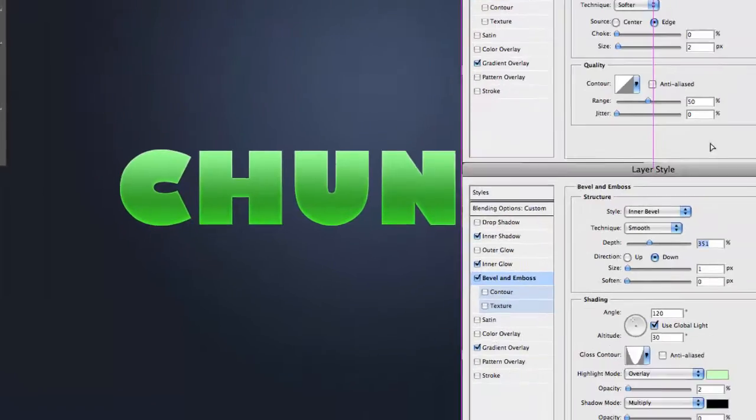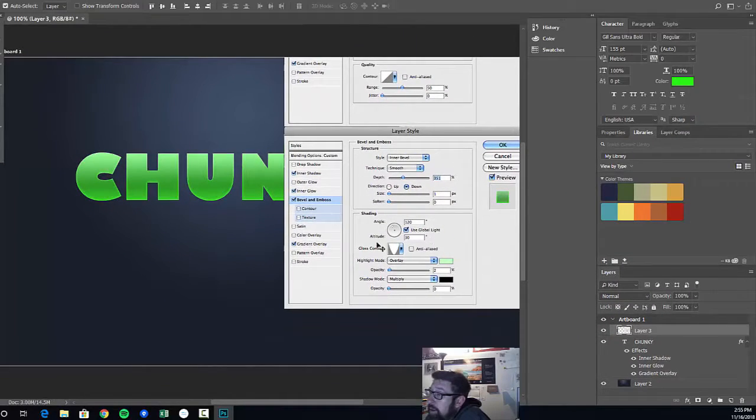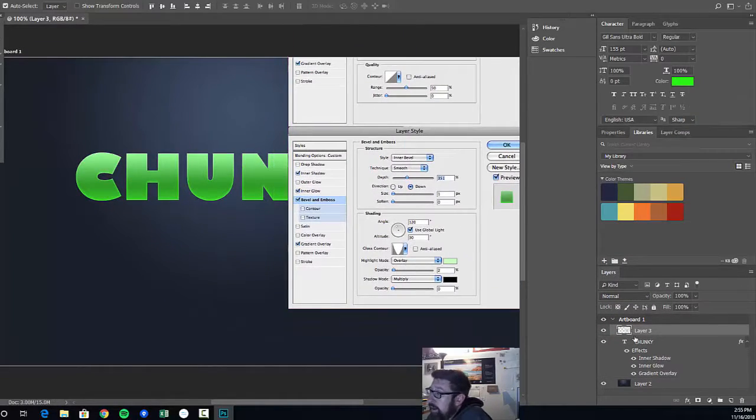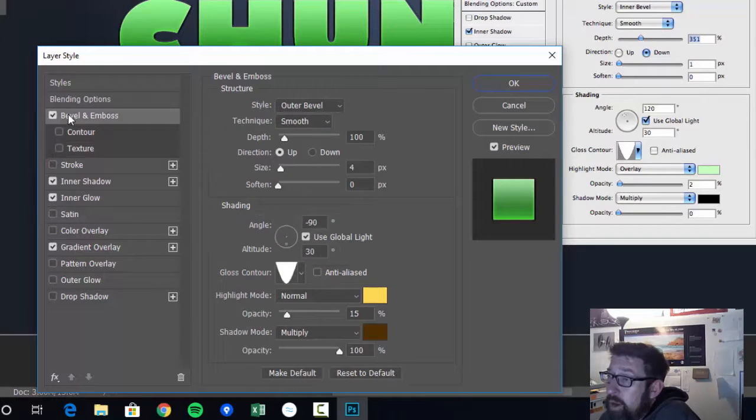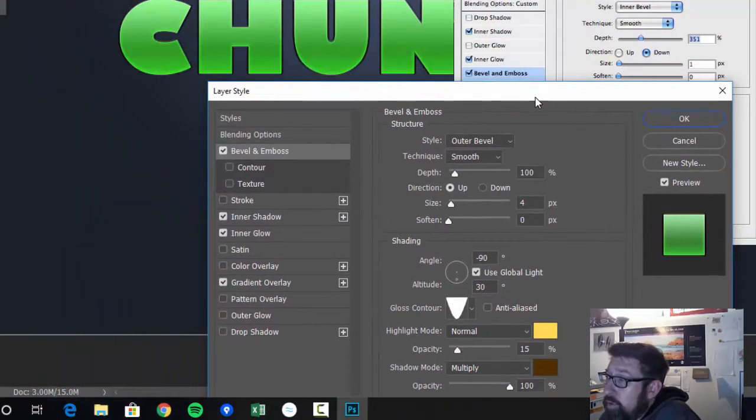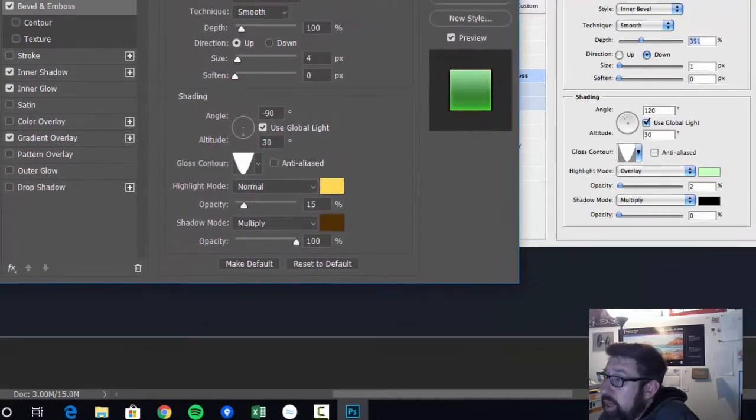Yeah, it's really starting to take shape. I'm going to move this up. I'm going to add bevel and emboss. This will be the last one we do on this layer. I'm just going to double click on the effects and it's bevel and emboss. I checked the top one, but nothing else. So we're only doing bevel and emboss, just this top one.